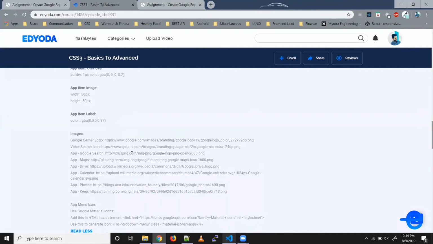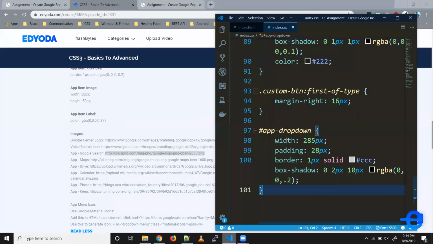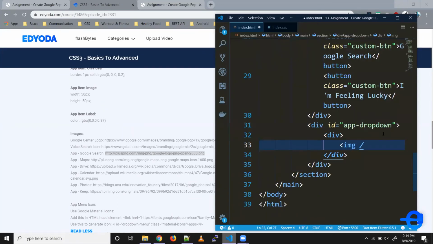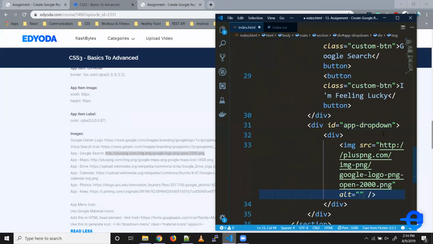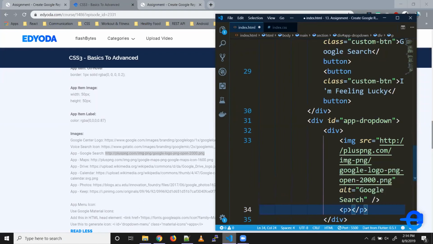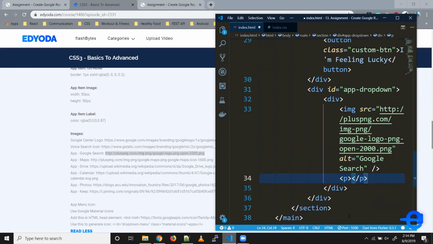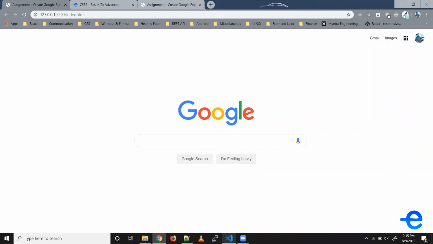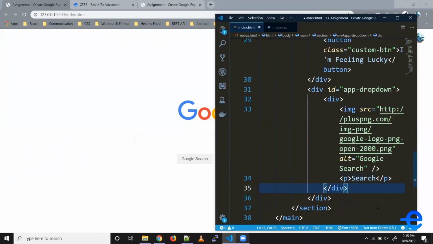So the first one is Google search. So let's copy this image URL. Coming here, let's add the first div. And inside that we need an image. Let's give it a source URL. Alt tag, let's say Google search. It also needs a label. So let's say P. And let's give it some label. So in our case, it has got just search. So let's add that here.